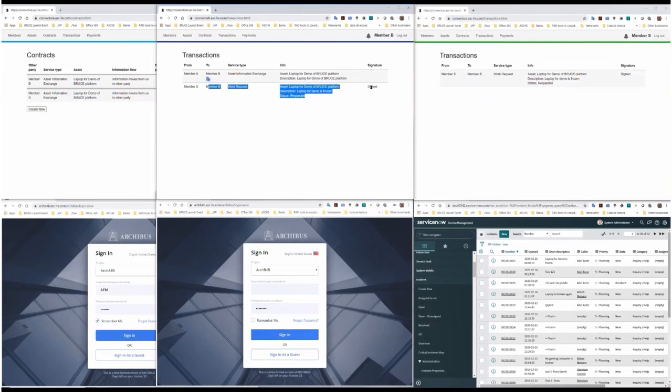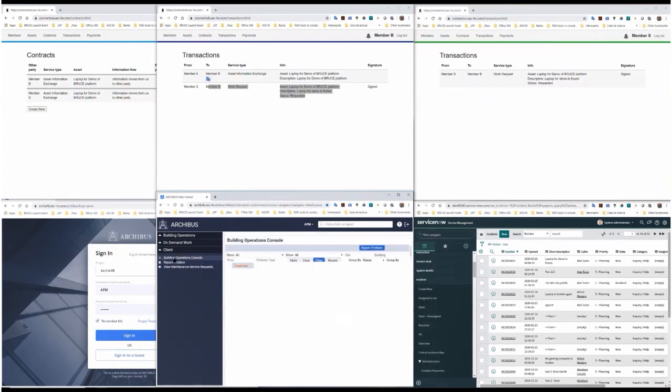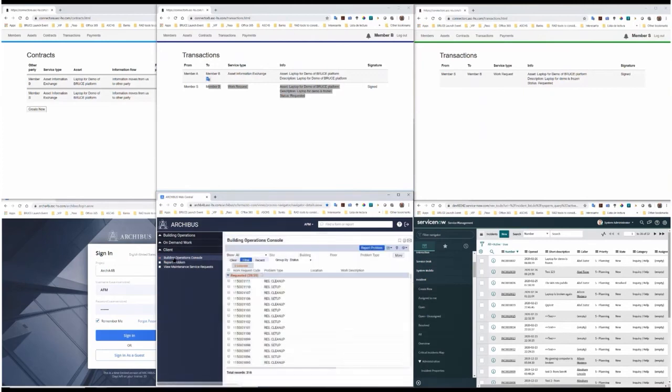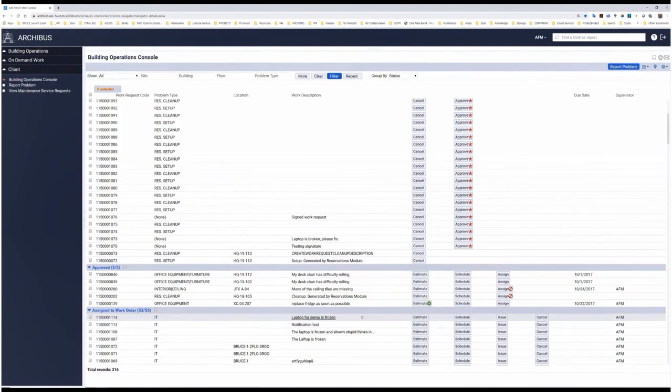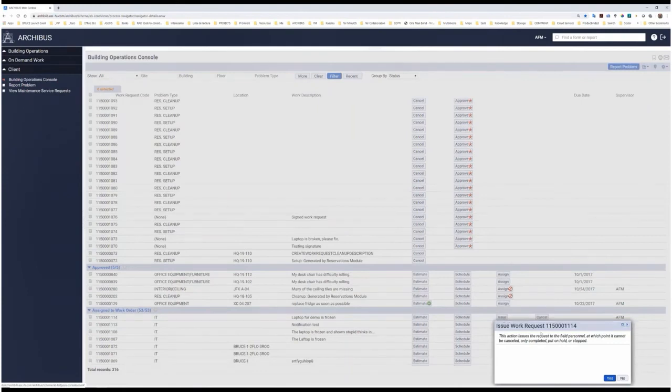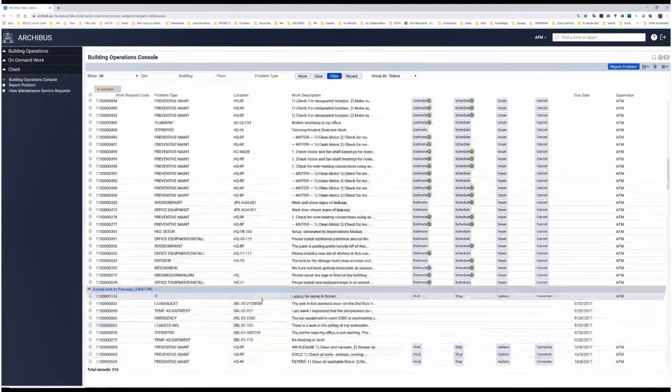Then now in the member B, the provider can see that this transaction is signed. They go to Archibus and we will see that we have been receiving already in our Archibus one work request. It is assigned to a work order. Then we are going to issue. Then we are so fantastic, we are incredibly efficient. We are going to complete it.